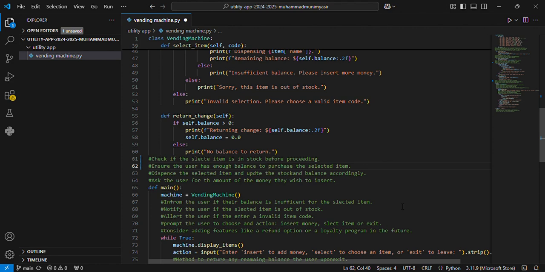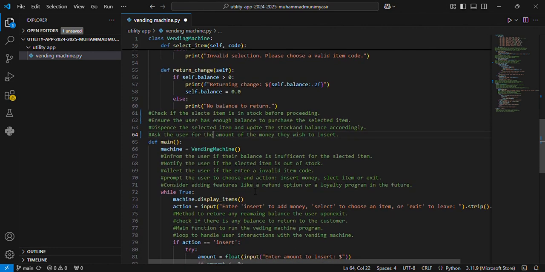Then it will ask the user for the amount of money they wish to insert. After that, it will inform the user if the balance is insufficient for the selected item. It will also notify the user if the selected item is out of stock or available. Prompt the user to choose an action: insert money, select item or exit. Then consider adding features like a refund option or a loyalty program in the future.